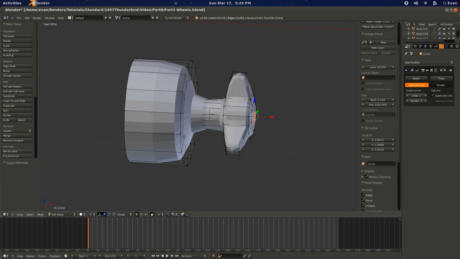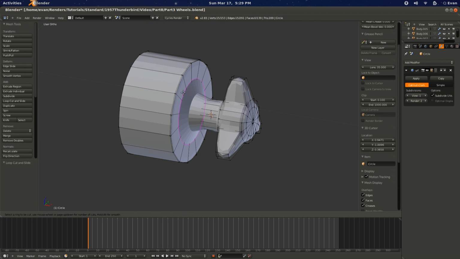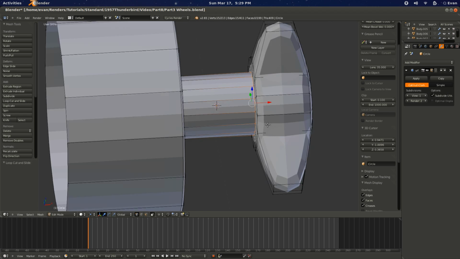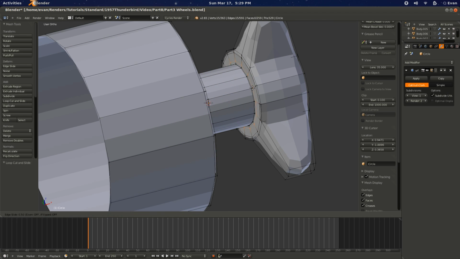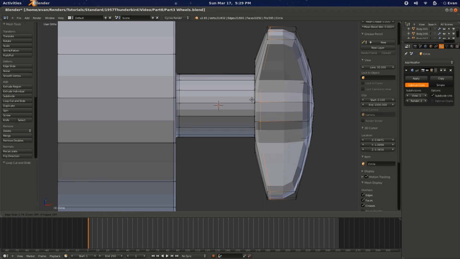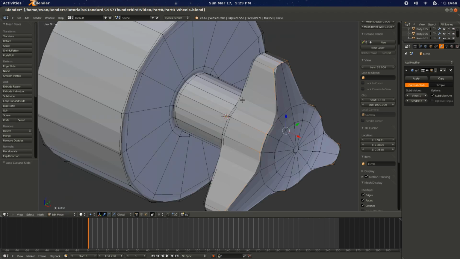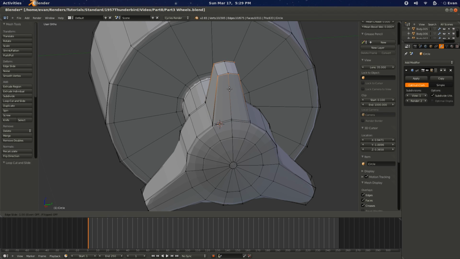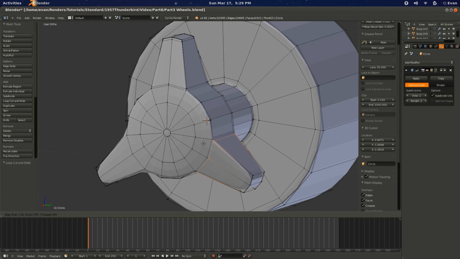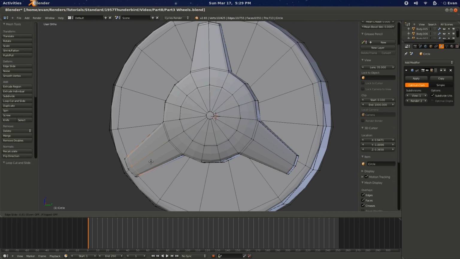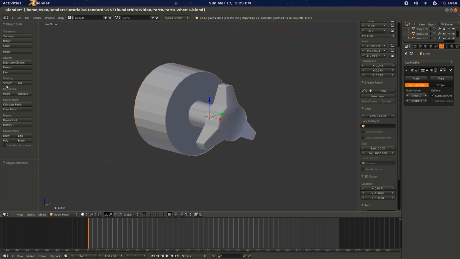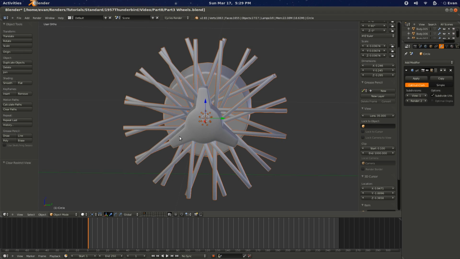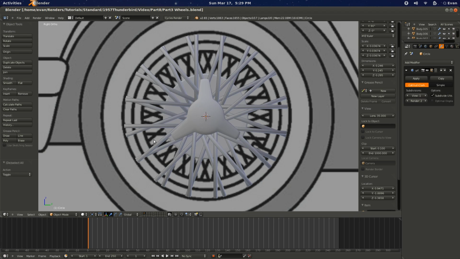Give it a subsurf modifier, and now we're just going to clean this up a bit. One more to go. And let's set the shading to smooth. So there's a nice looking hub. Let's go ahead and create the rest of the rim.